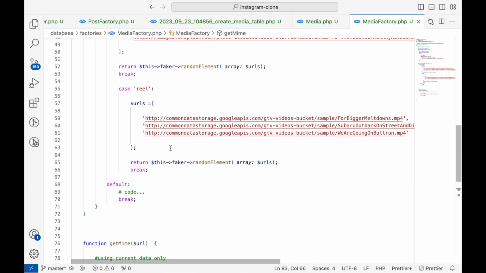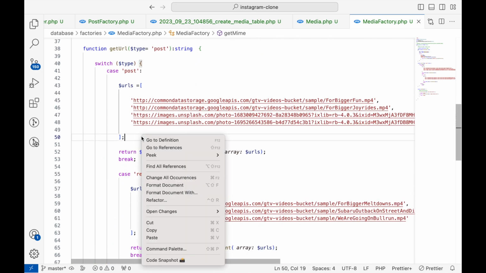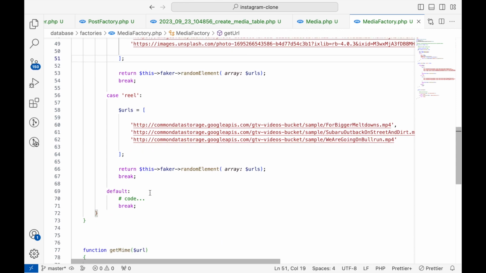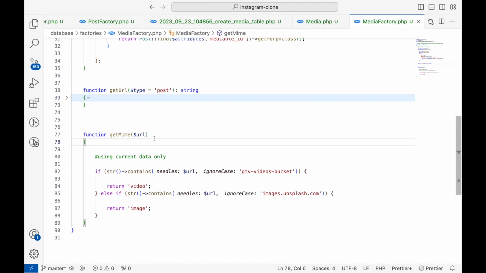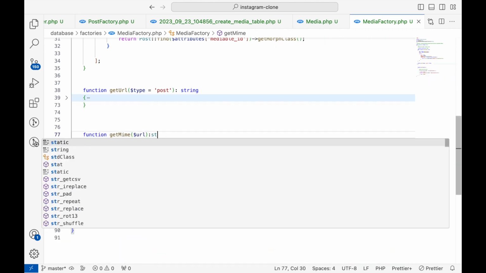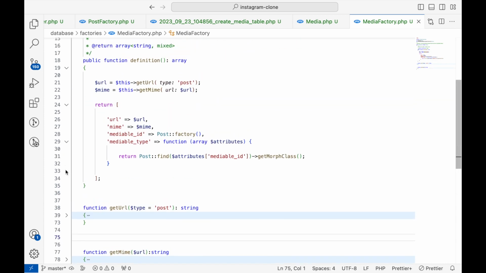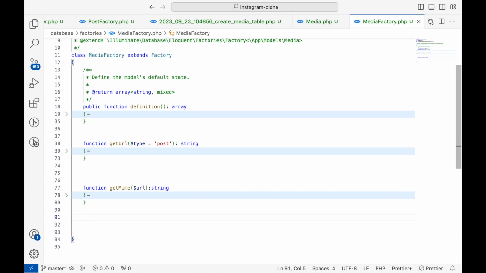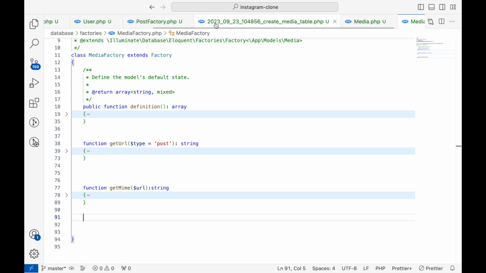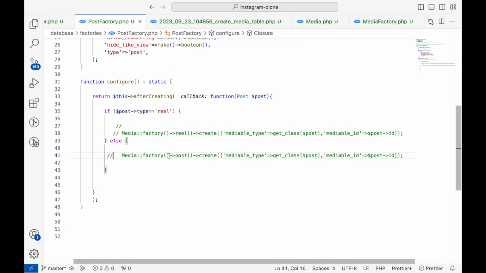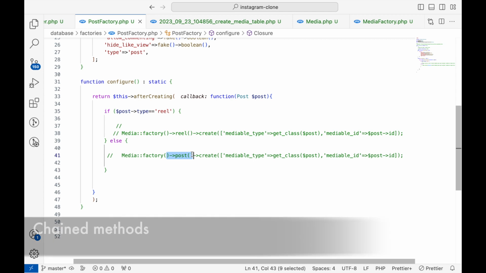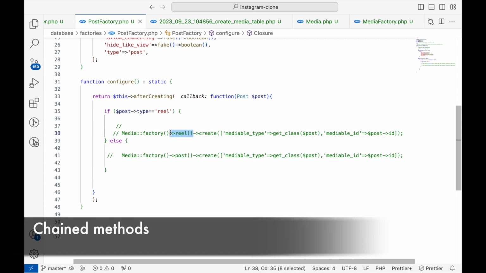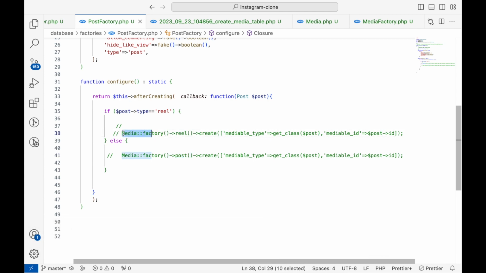All right, awesome. Now we've created this. Let me just format the document. Here, return type, make it a string. Cool. If everything is working fine, the next step we have to do is, if it's a reel, we want to add videos, and if it's a post, we want to add posts. Because if you check in our post factory, here we're calling a post, this chained method, or a reel. So let's create these chained methods inside our media factory as the last step.